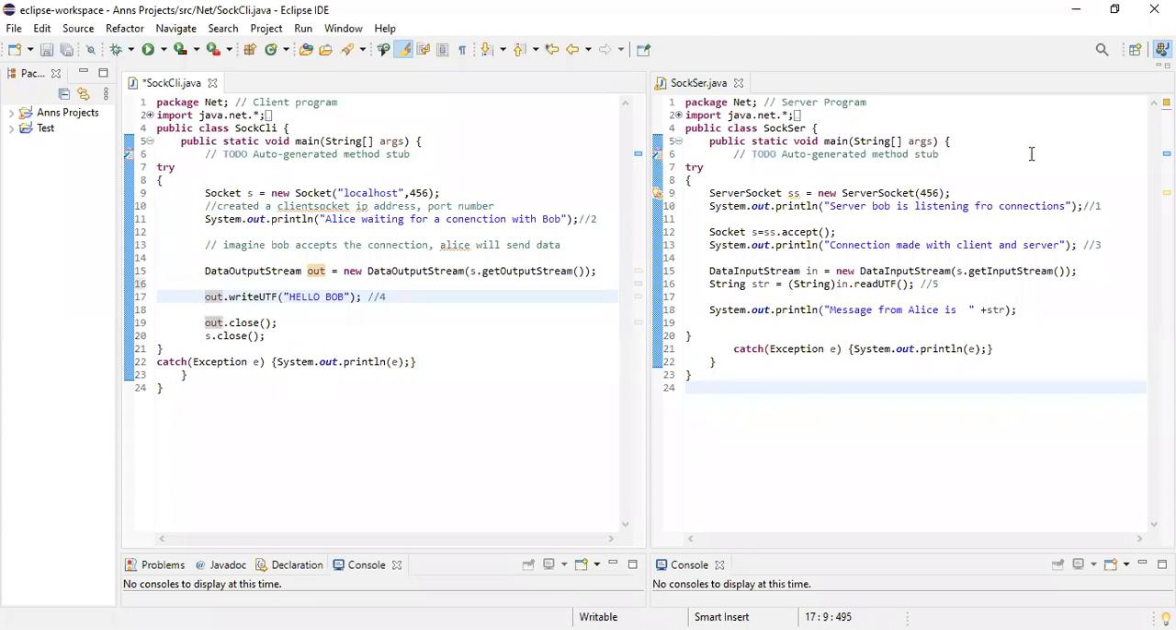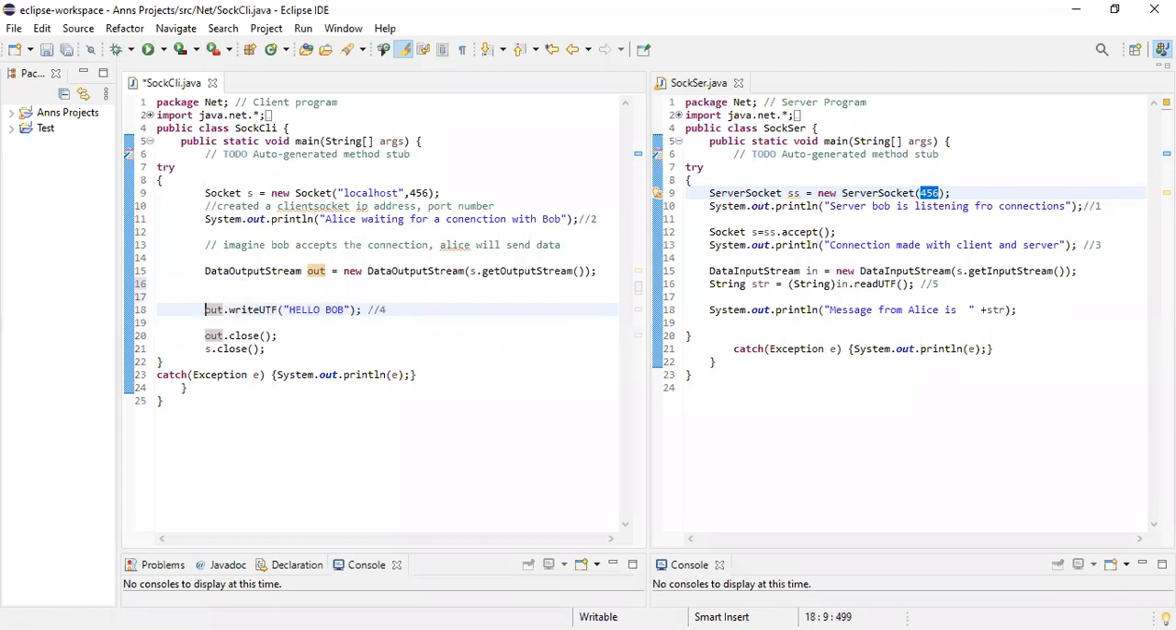Okay, so this is our earlier program. We'll continue with that. You have your client over here, you have your server over here, you have made connections through a port called 456. Earlier you were trying to send an inbuilt message called hello Bob. Now I do not want to send hello Bob. Instead, I want to get something from my keyboard.